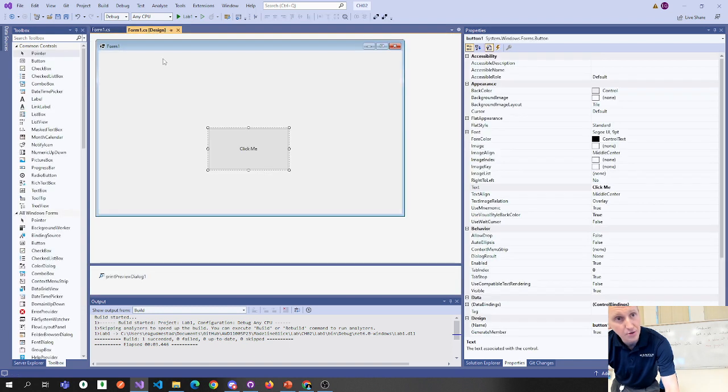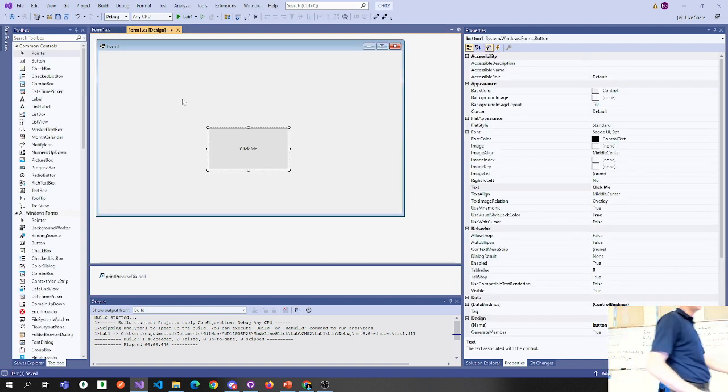Okay, so as tradition in any coding class, the first thing that you'll code is what's called hello world. Hello world is just, hey, I want to do the most basic thing, which is get a piece of text onto the screen, right? So we're going to click the button and that then changes some text to say hello world, just because that's tradition, okay?